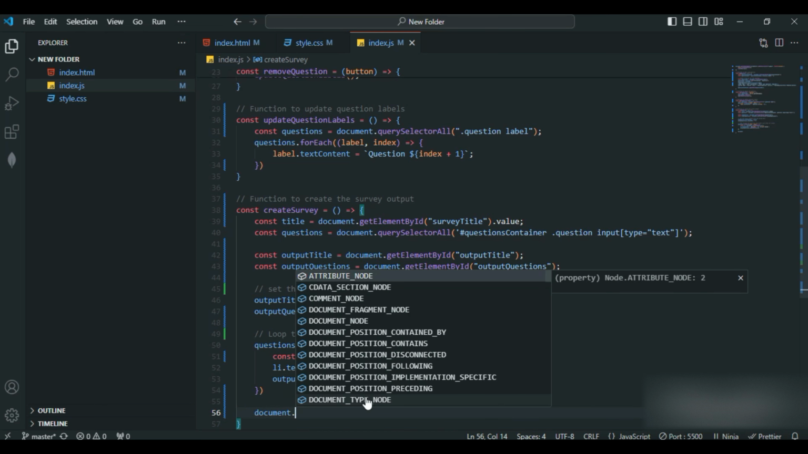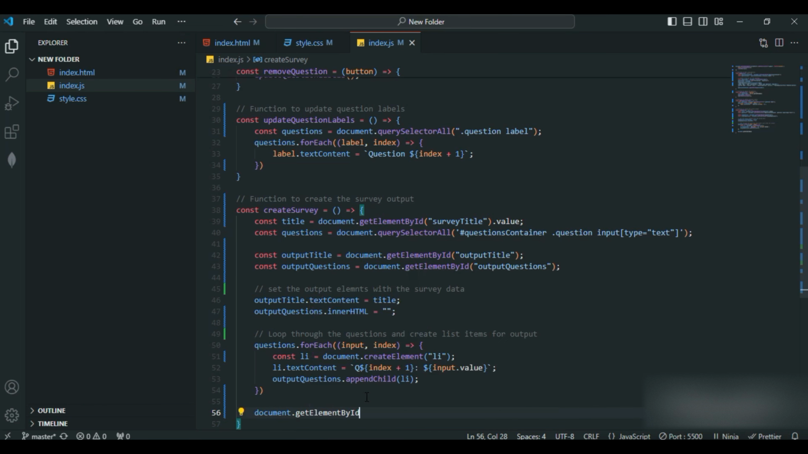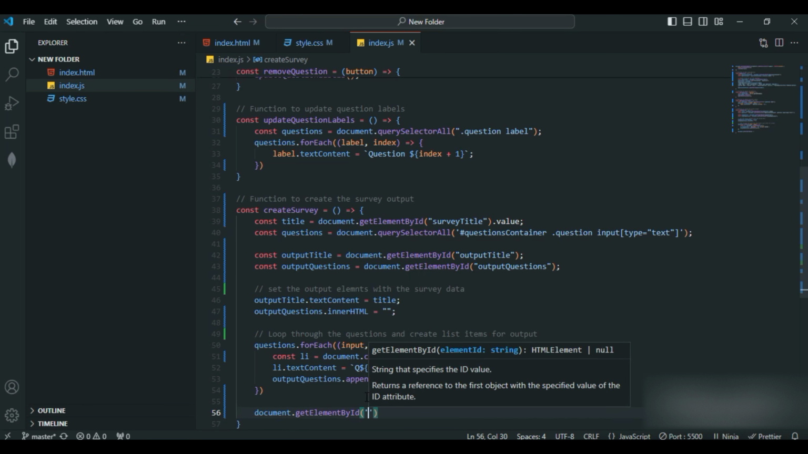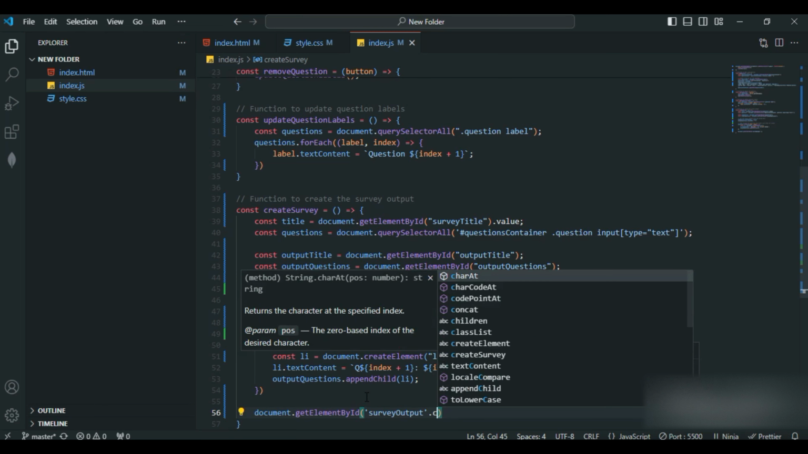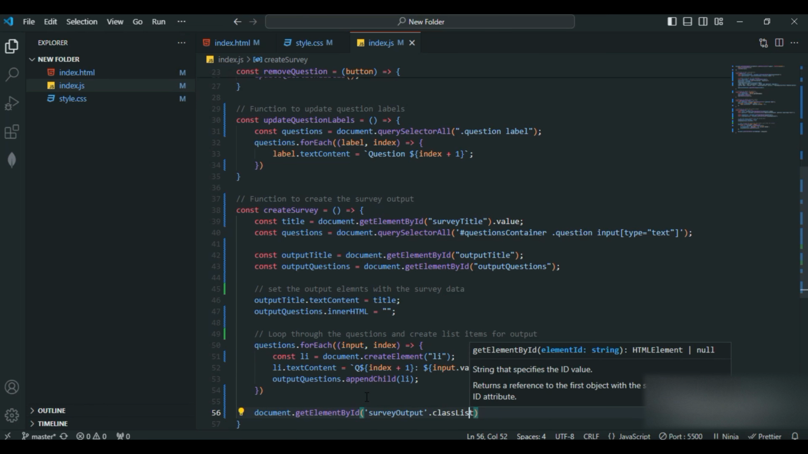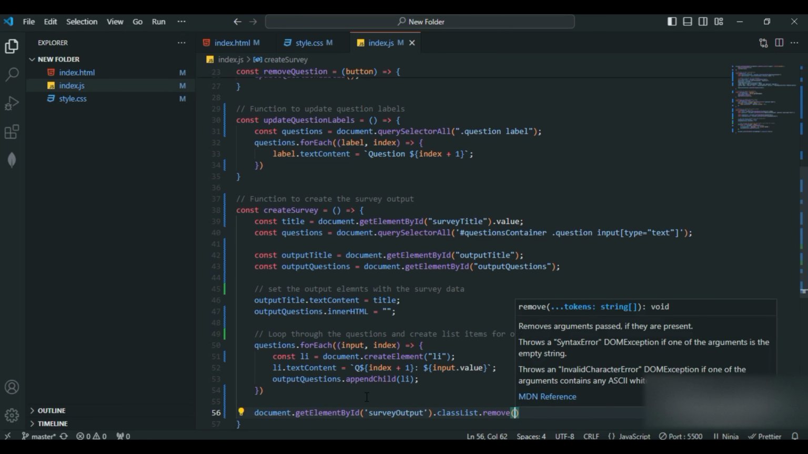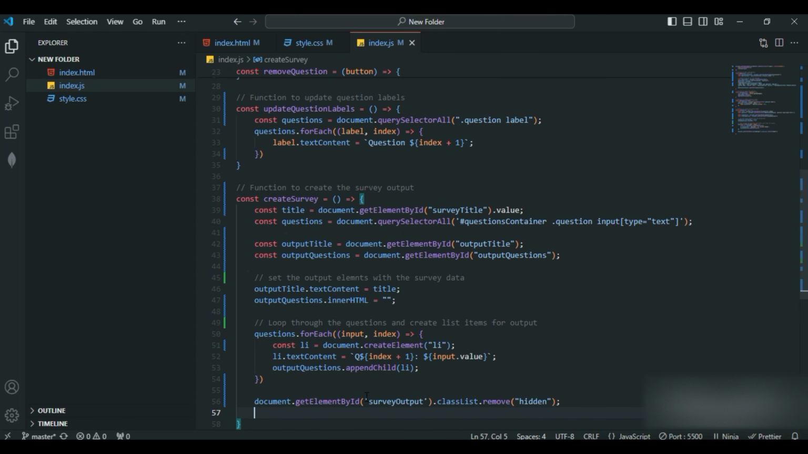So let's display the survey output by removing the hidden class, right? For that one, I'll be making use of document.getElementById, survey output. Let me give classList. Now this is by classList. Let me make use of remove, hidden, right.